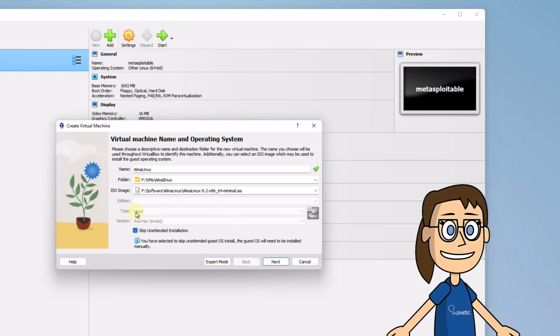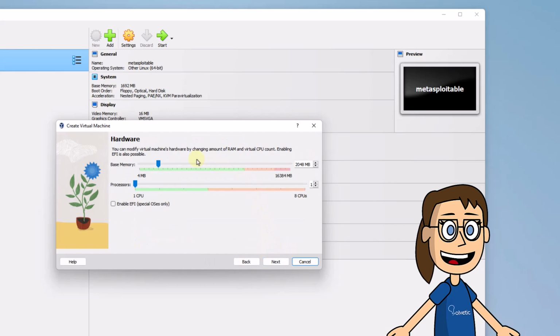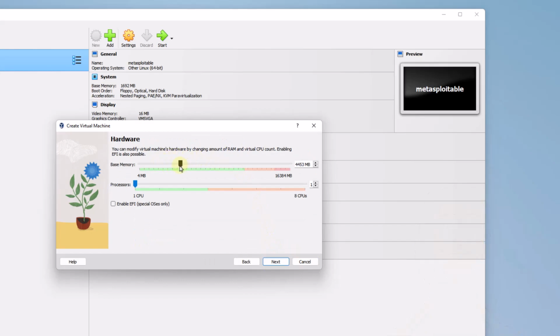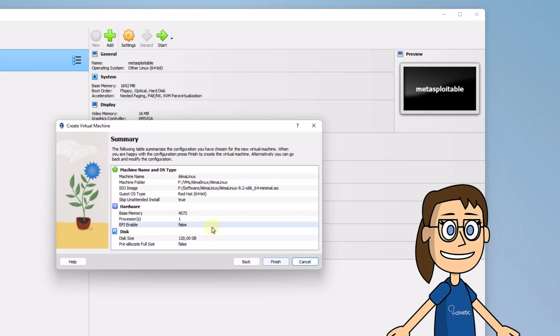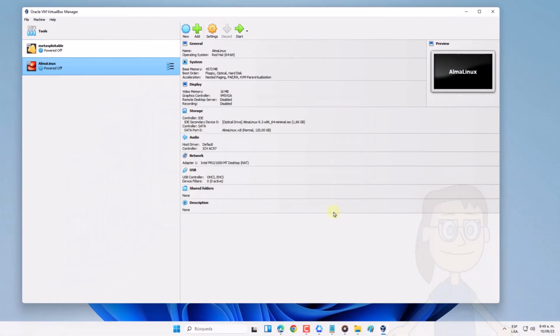Then, activate the Skip Unattended Installation box and after that, assign the memory to use and the size of the hard disk. Afterwards, you can see a summary of the machine to create. Click Finish to complete this process.